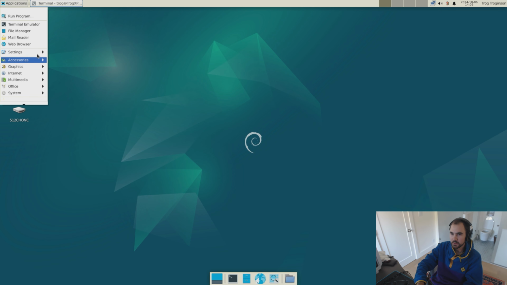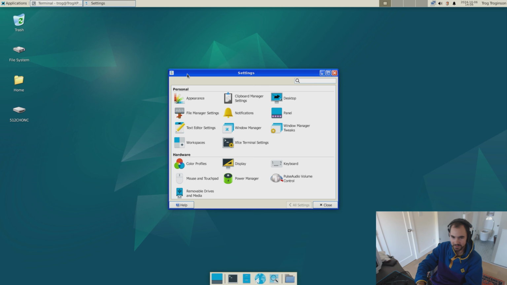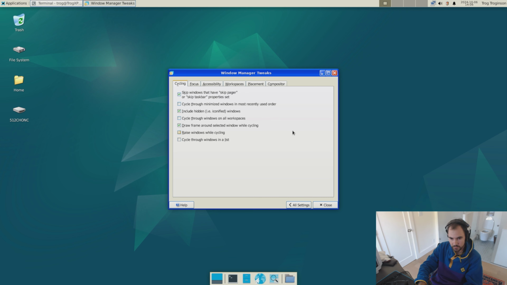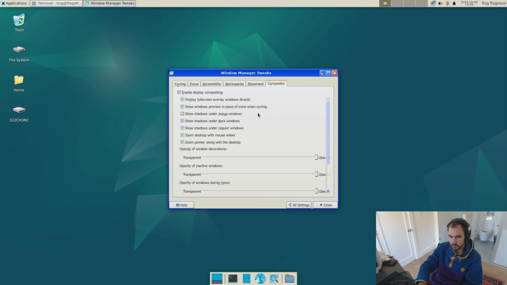All right. So, disable window shadows. XFCE settings. Window manager tweaks, okay. Compositor. And check shadows under pop-up windows. I mean, I guess. I kind of like the shadows though, but sure, why not turn that off? Shadows under dock windows, shadows under regular windows, turn all that off.